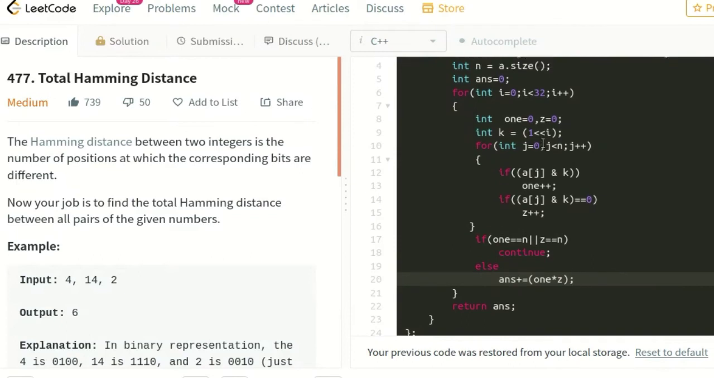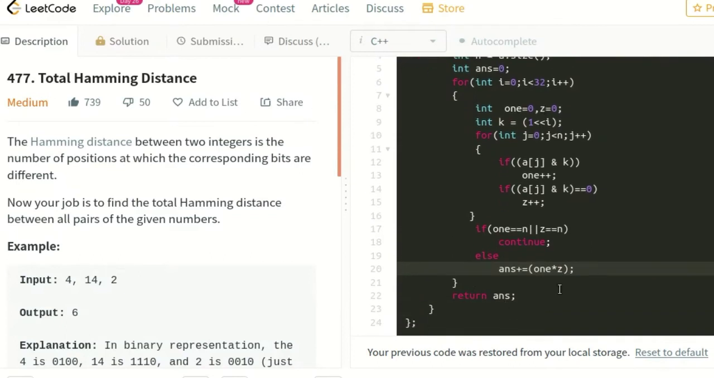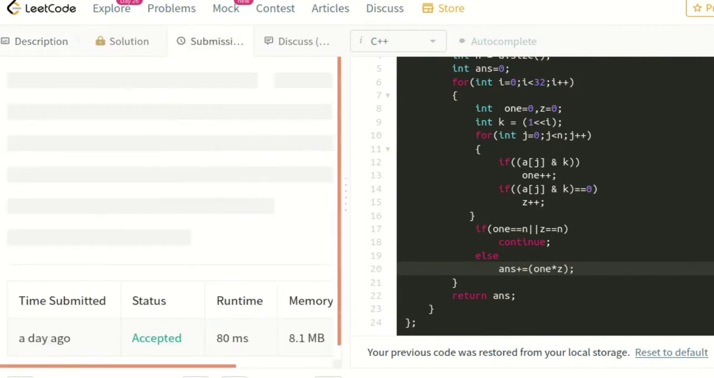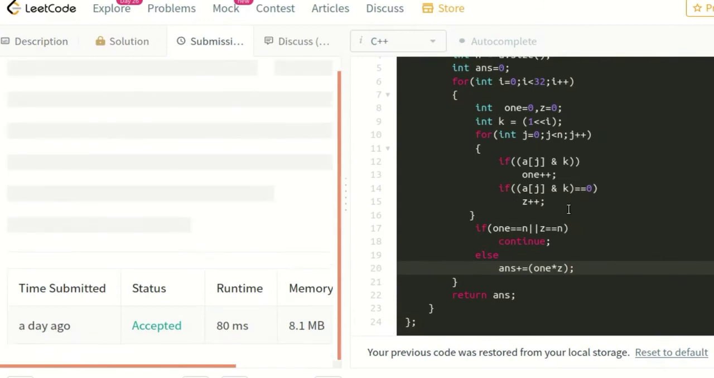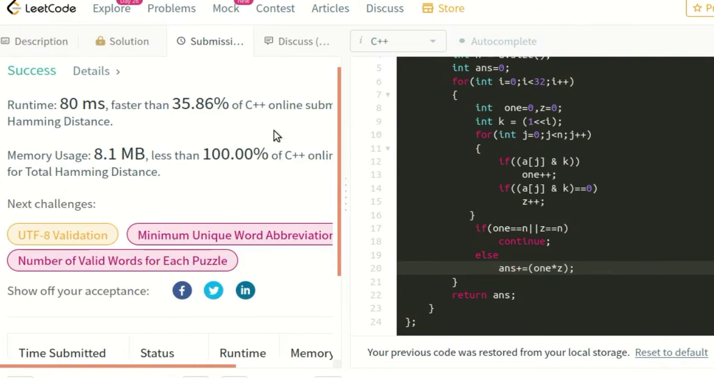And at last, we have returned the answer. So this is the simple code. Let's try to submit this, and I hope you understand and our cases are passing. This is a success we got.